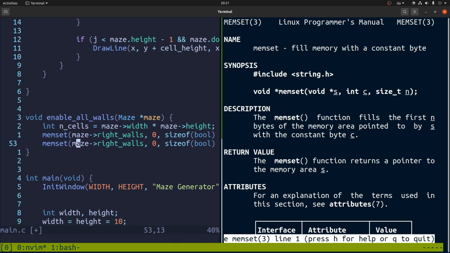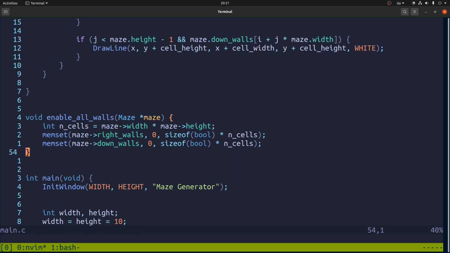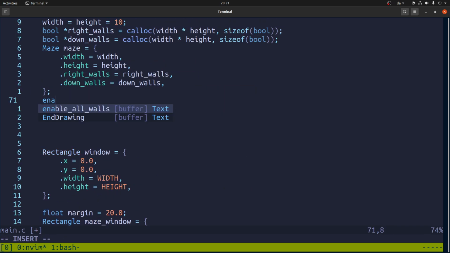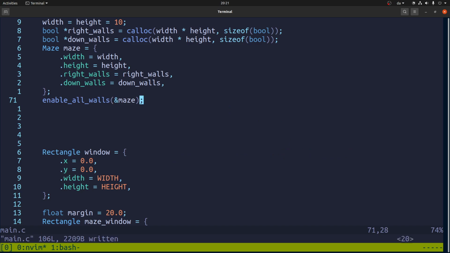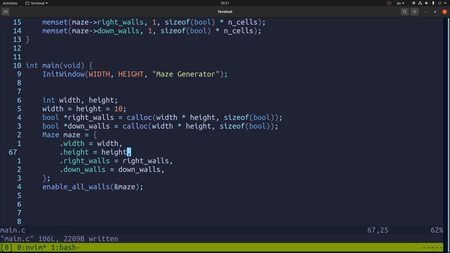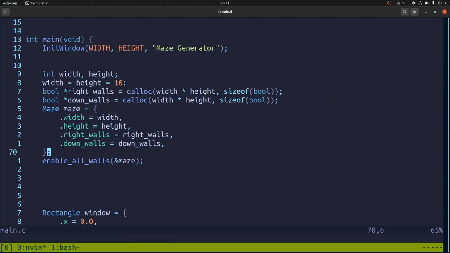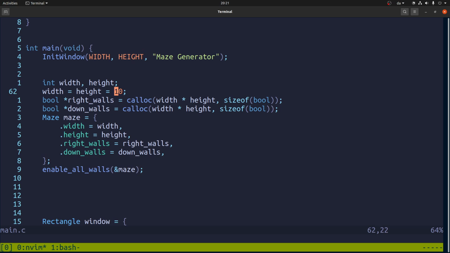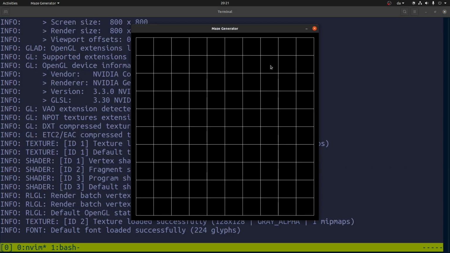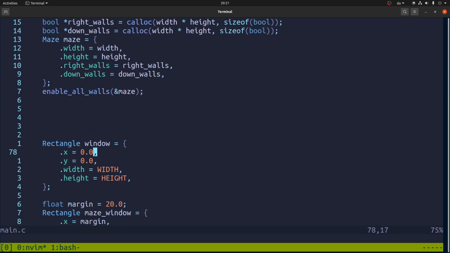We do the same thing, but for the down walls. Let me close this thing, and now we can get rid of this, and then we'll say enable all walls of the maze. Right, so actually I made a little bit of an oopsie doopsie, because it's like this. Okay, now we have all the walls, and we can even try to up this a little bit. Let's try to make 100, and now we have a nice grid. Okay, but we'll start with 10 to make it clear what's happening.